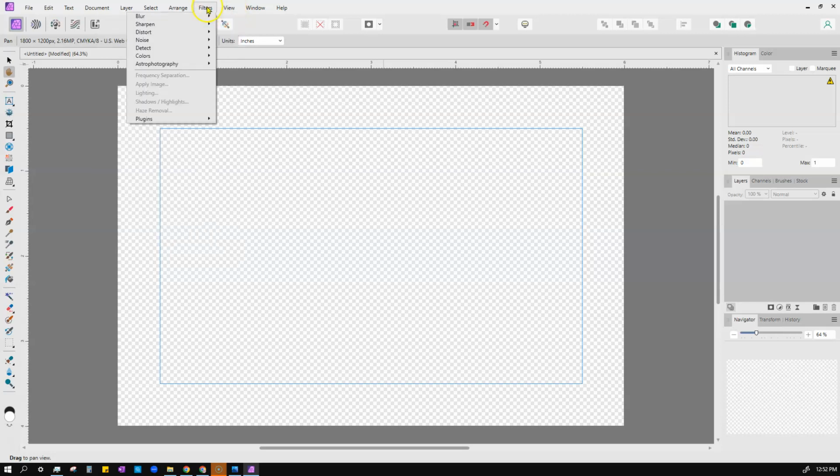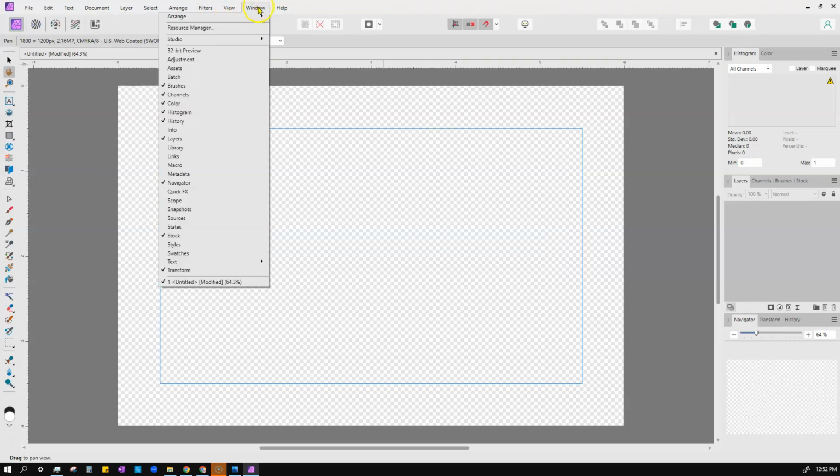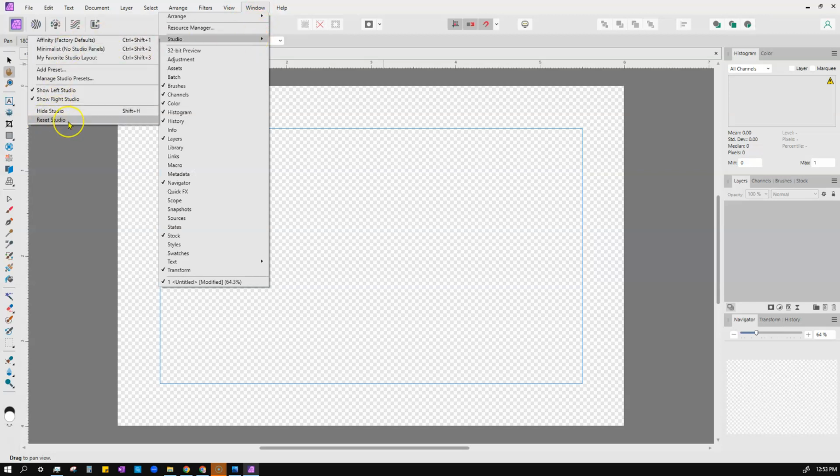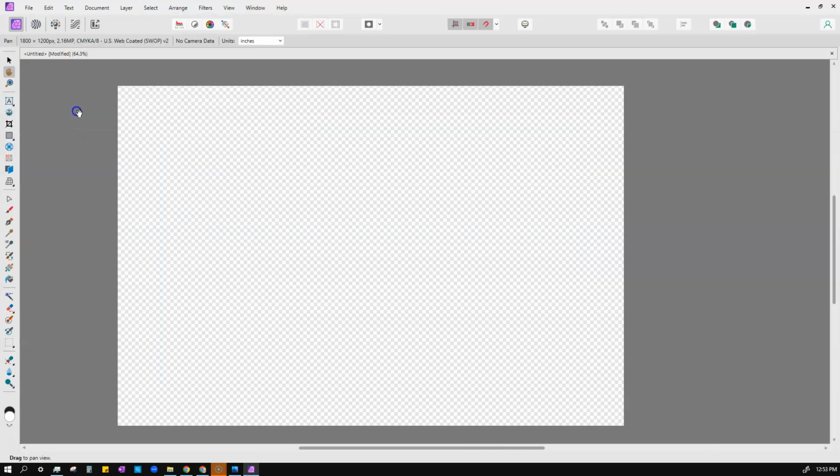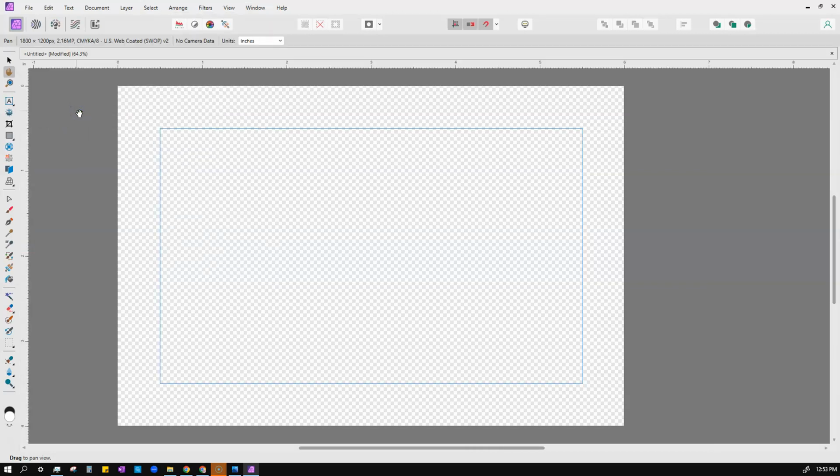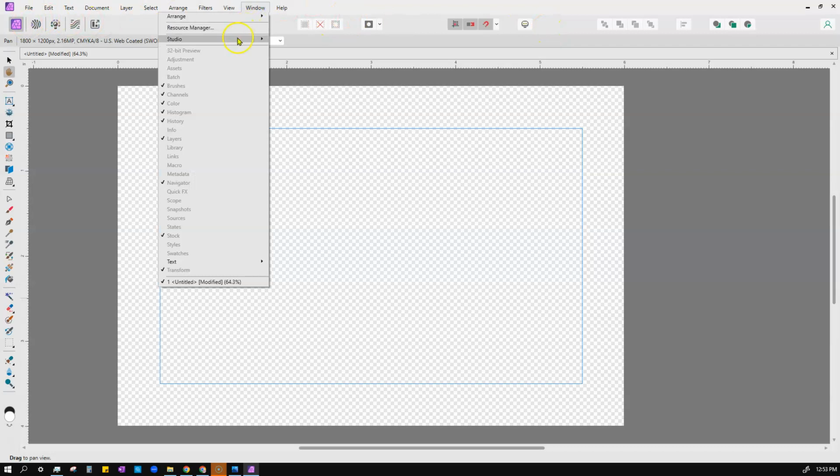I saved that one on purpose, but you have it anyways, because not only that, but they also have Reset Studio. If you want to hide the studio, get rid of all of it, then none of the studio panels are around. You just have your tools and your context toolbars, but you can bring it back. There are also shortcut keys for this. Shift H toggles it.